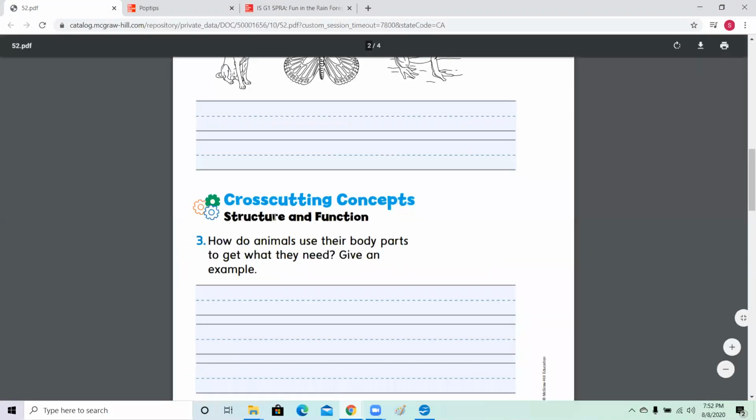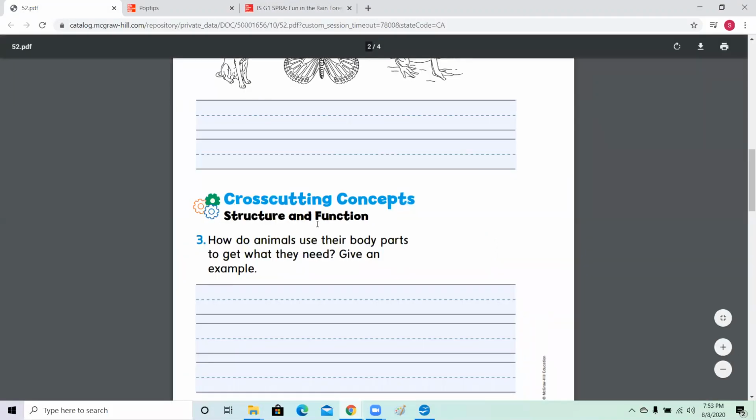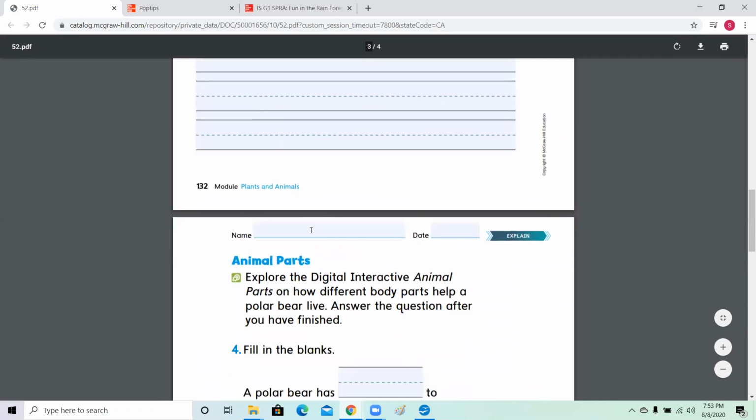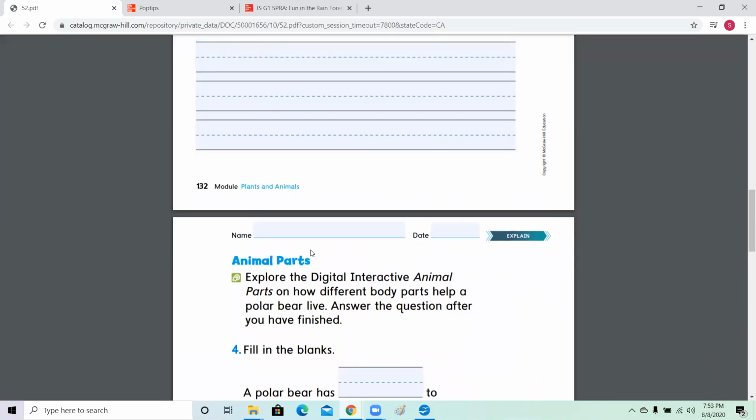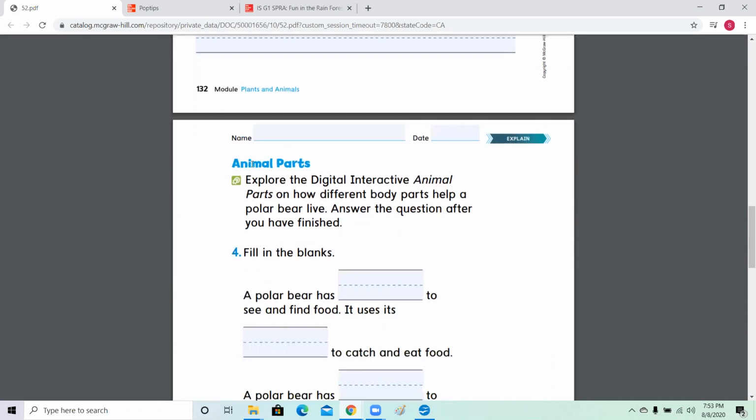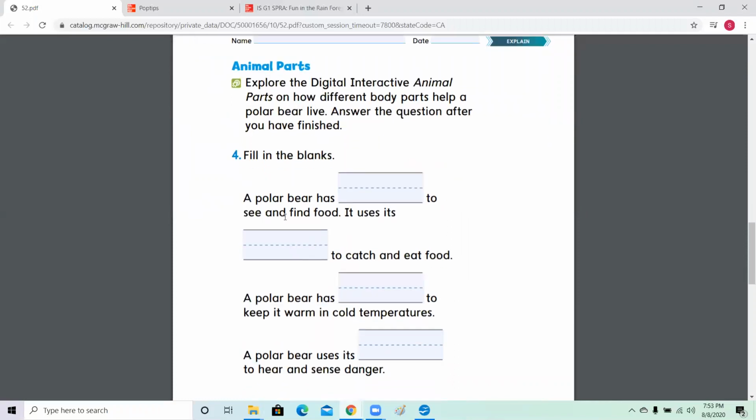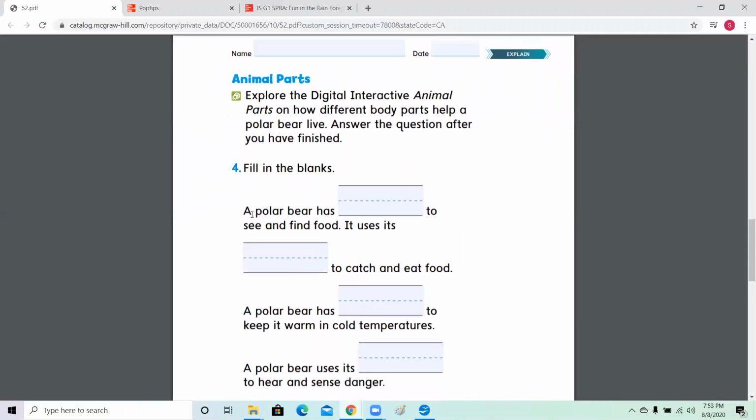All right. So you can choose any of the animals we just read about. Animal parts. Explore the digital interactive animal parts on how different body parts help a polar bear live. Answer the question after you have finished. So let's take a look at the question and then we're going to play the pop tips.